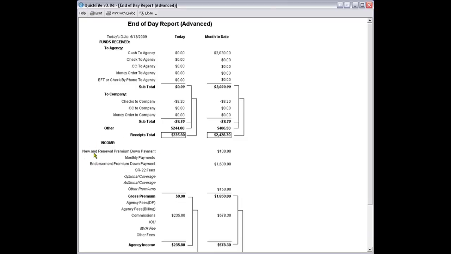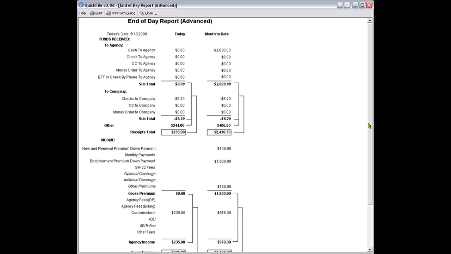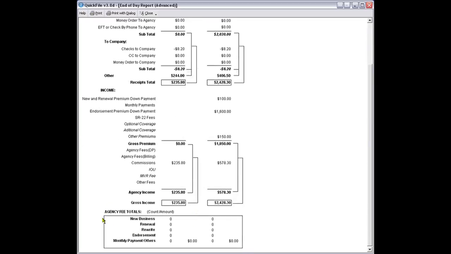Down here on your income, you see your new and renewal premium down payments. So this is what was collected as a down payment for a new or renewal policy. Any endorsement premium down payments, any other premiums that you might have collected, and again, down at the very bottom, we have agency fee totals and counts for new business, renewals, rewrites, endorsements. So if there were any agency fees, they would be listed here.